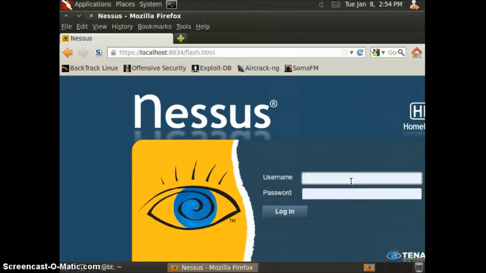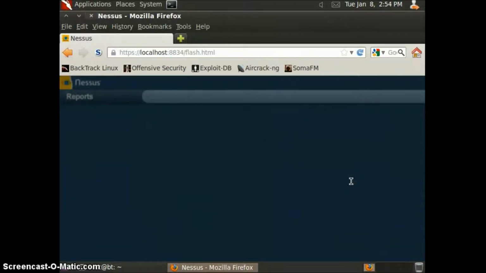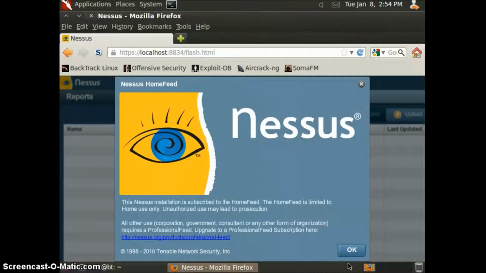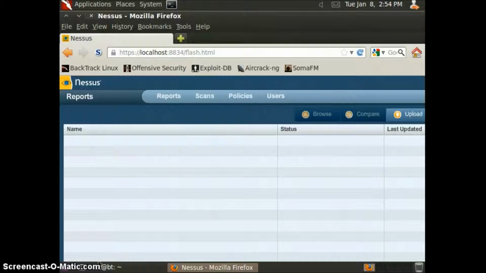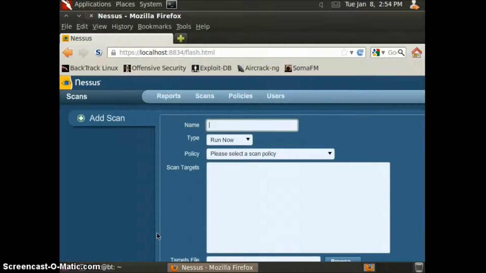Then go ahead and enter your admin and password and log in, which, by the way, that combination is obviously not recommended, but this is a lab, so it's okay. It's not like we have a lot of information to hide on this box. Click OK. And now you have installed Nessus, and here is where you will conduct all of your scans. If you went to scans, you could add a new scan, and we'll get into that very shortly.